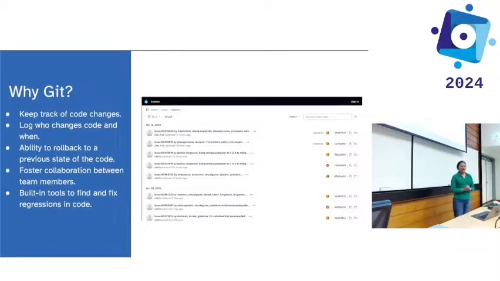Let's dive in. Why Git? Because Git keeps track of code changes, also logs who changes code and when, gives us the ability to roll back to a previous state of the code, fosters collaboration between team members, and also has built-in tools to find and fix regressions in code.